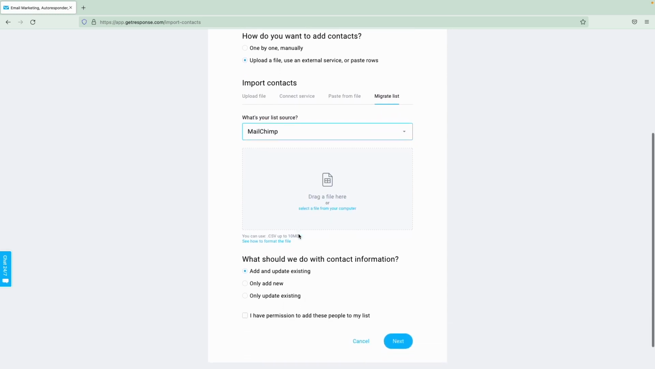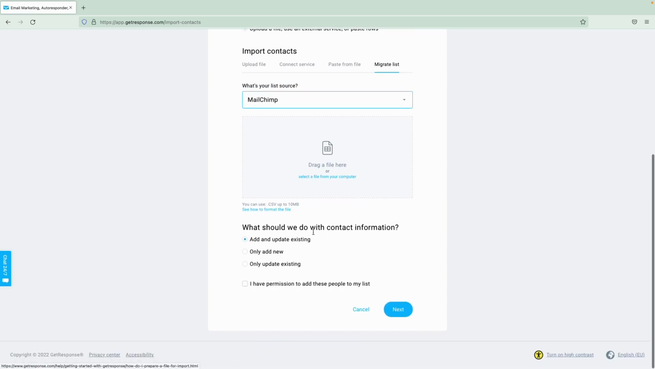You then have to pay attention to the three options below and choose the appropriate one. If you have no contacts in your account, add and update existing or only add new will work for you. On the other hand, if you select only update existing and you have no contacts in GetResponse, then your import will fail as there was nothing to update. Make sure to check the permission. This is key here as it is required that you have consent in order to send marketing information to people.